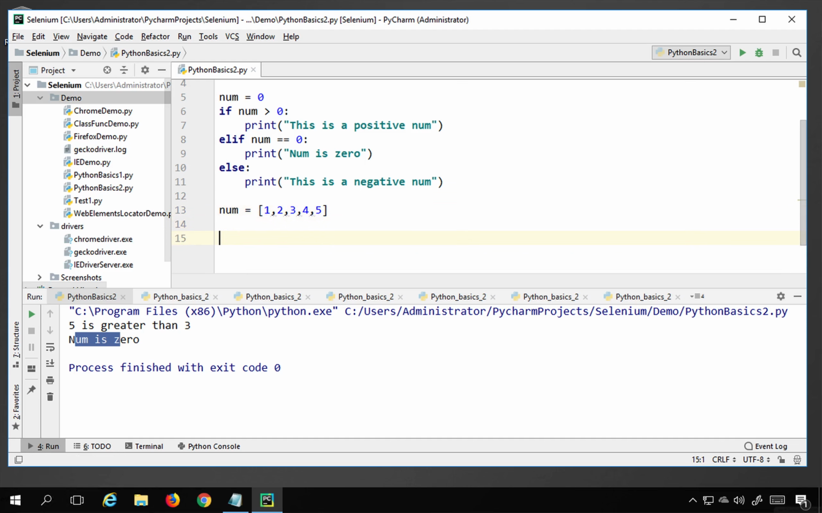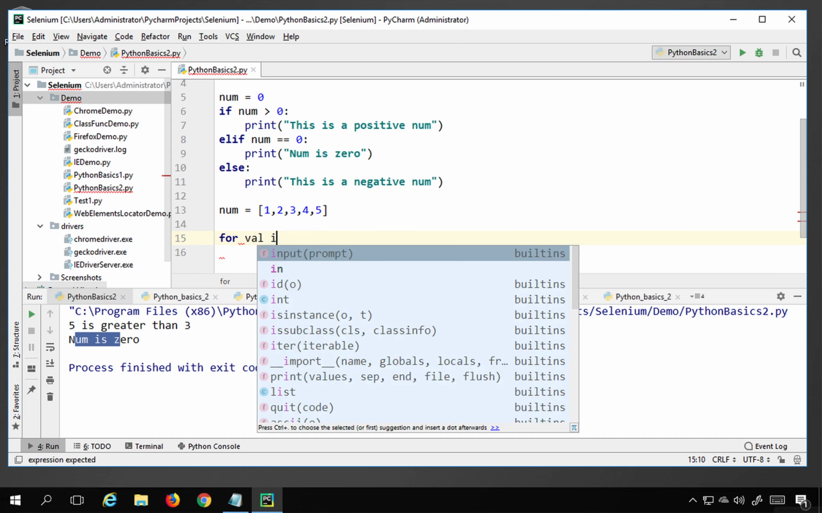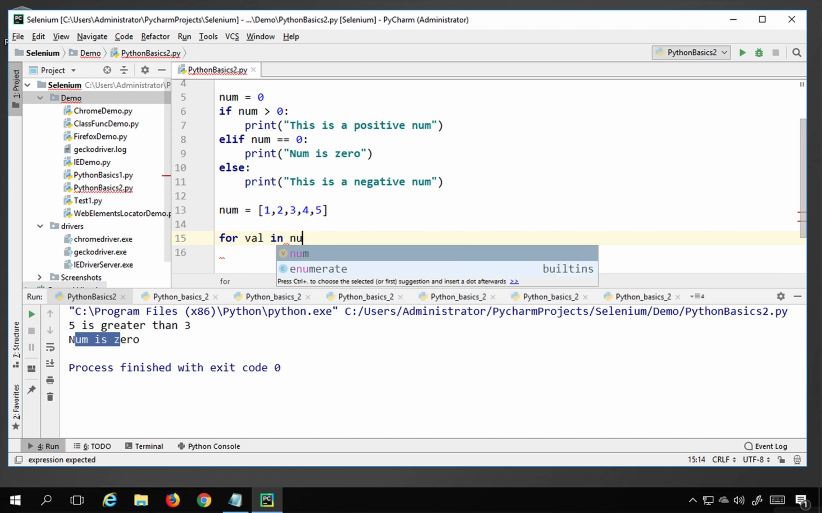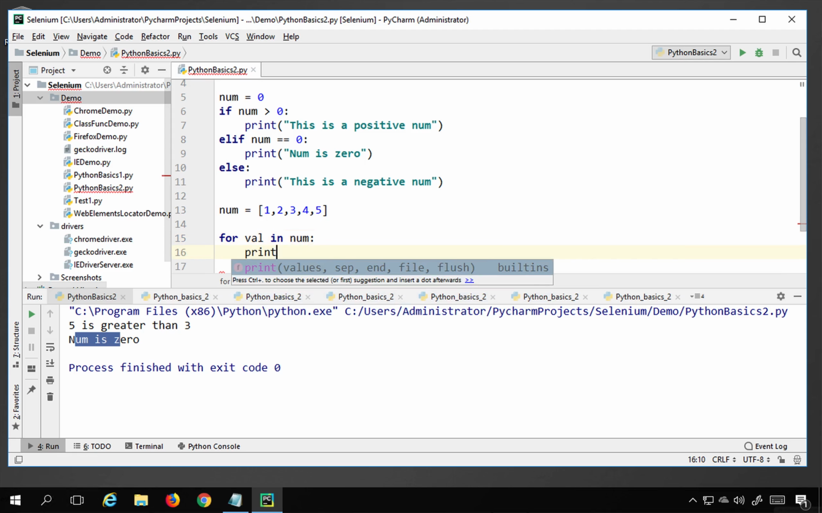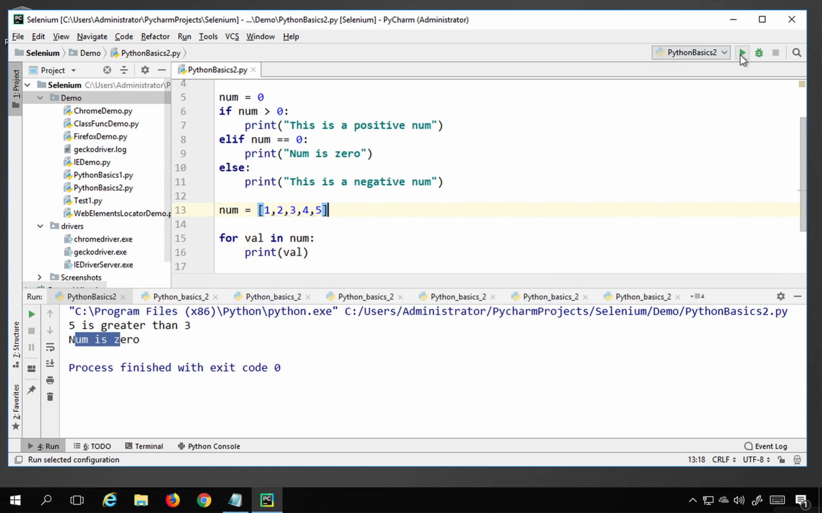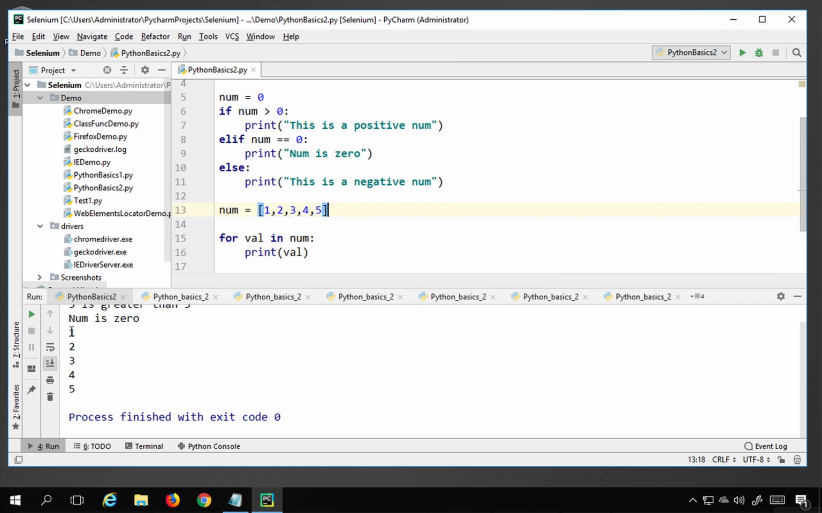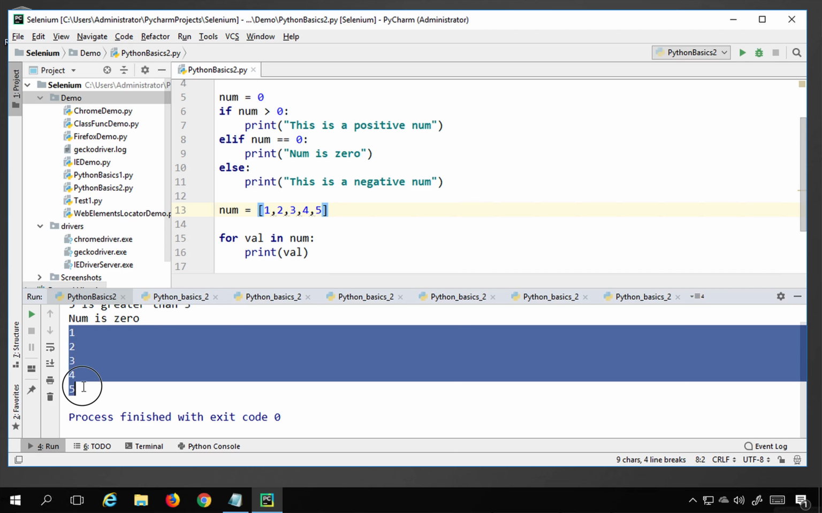Now let me create a for loop. So I will say for val in num. So I am saying that until there is some value in this num variable or the list, I will give a colon, and then I will say print val, which is the variable name I have taken here. And if I run this now, you can see it is printing all the elements of this list.